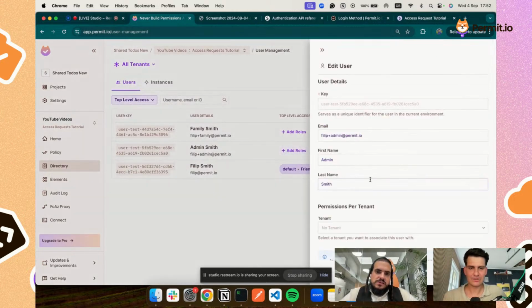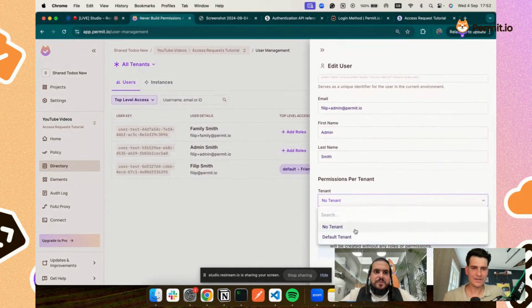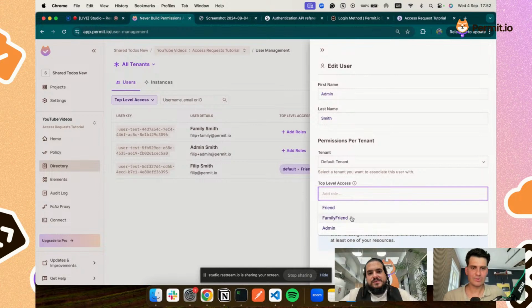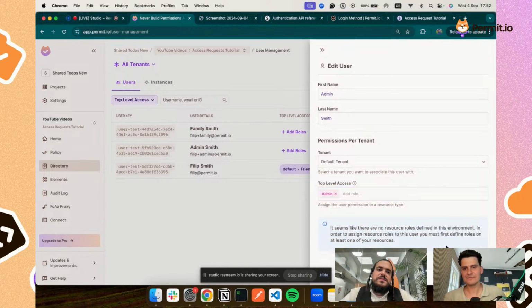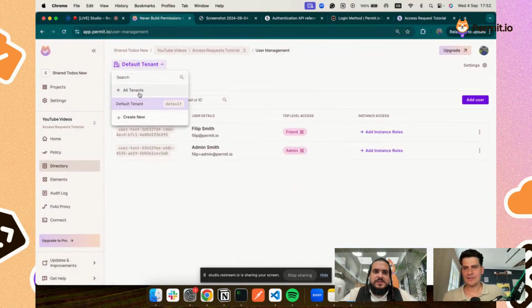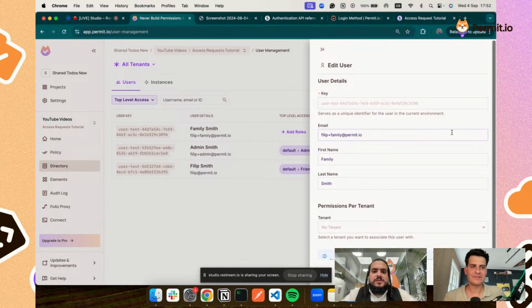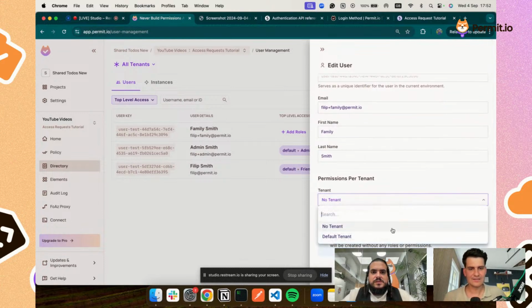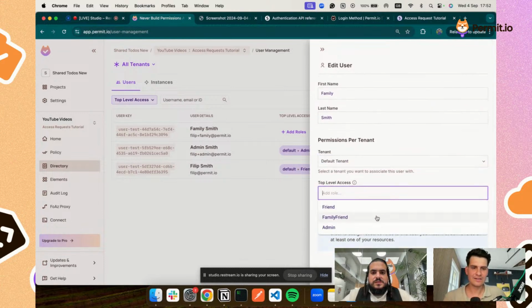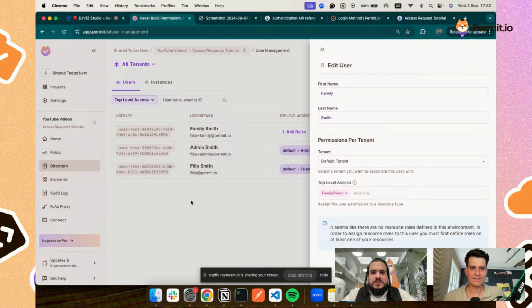So admin Smith, the person who's going to be the administrator, also in the default tenant, will have the admin role. Let's save that. And then back to all tenants again, family Smith, the person who will have the family role, so slightly elevated permissions to view the user details, also part of the default tenant, and now a family friend. Lovely.